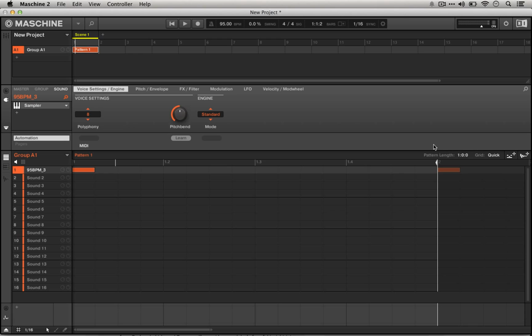In today's tutorial we're going to take a look at how to use a simple drum loop with the effects section, and especially the LFO section of Maschine Sampler, in order to achieve a more interesting result. Here's what this finished sound sounds like. So let's look at exactly what's making this noise.